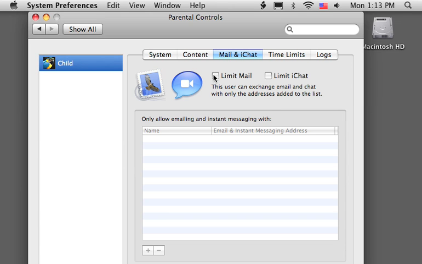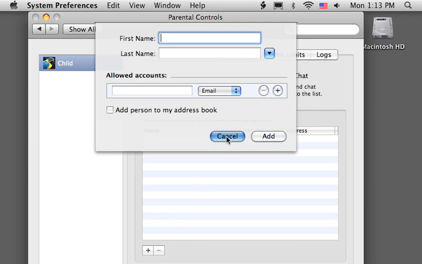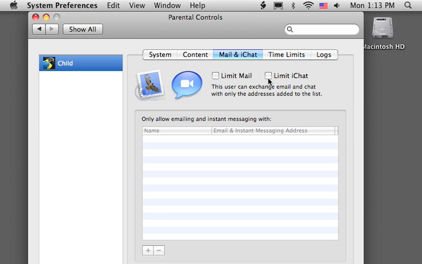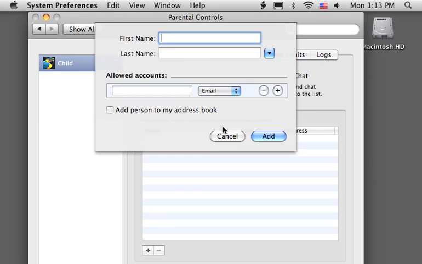In mail, you can limit mail and chat to only certain users. So you can say limit mail and say add a user to that. Same thing with chat, and with chat you can also limit the system that they're on.